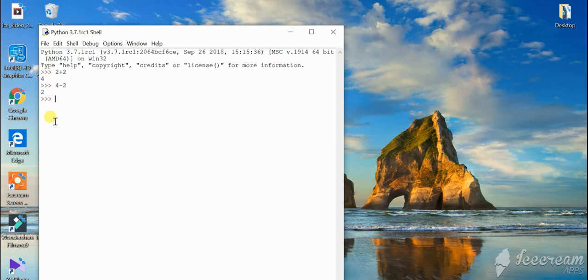In the same way, if you want to multiply two numbers, it will do this, and the same for subtraction. But here you can see, when we divide 4 by 2, it gives us the answer 2.0. And if we divide 5 by 2, it shows us 2.5. The interpreter gives us this answer because the answer is a floating point.